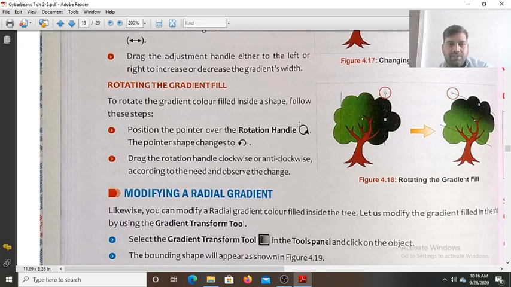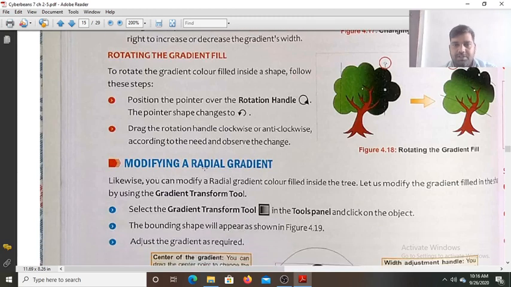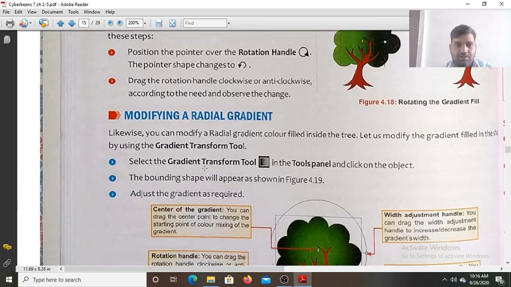Now the pointer changes to this curved arrow. Drag the rotation handle clockwise or anti-clockwise. Here you see it is dragged anti-clockwise. Now you can see the top portion of the tree is dark shaded. So drag the rotation handle clockwise or anti-clockwise according to the need, where you want to make the portion of the tree dark, and you can observe the change.